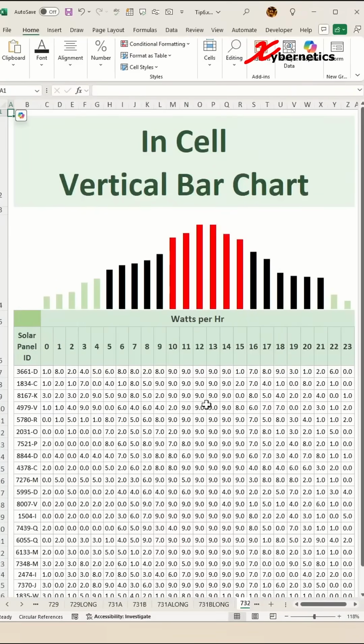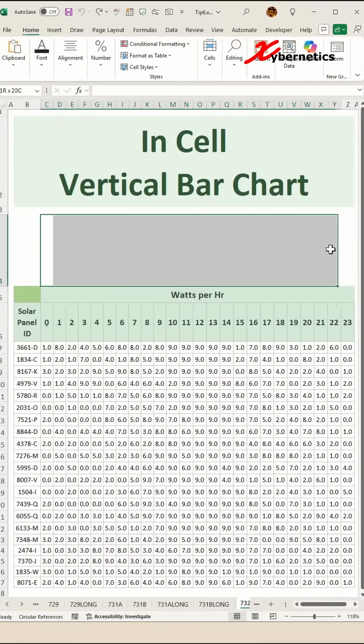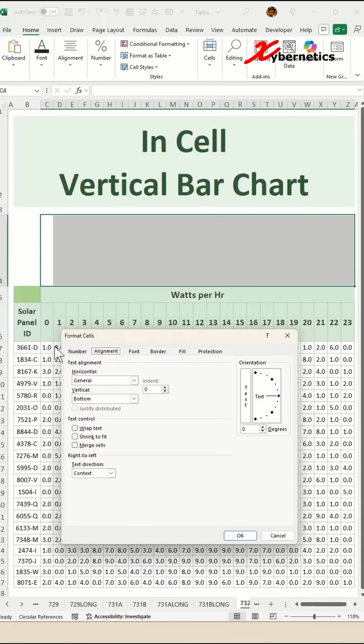Well, you're back again. Let me show you how I can create an in-cell vertical bar chart that looks like this. We're going to start off with highlighting the area where you want to insert that vertical bar chart to and press Ctrl 1 on your keyboard to open up Format Cells.